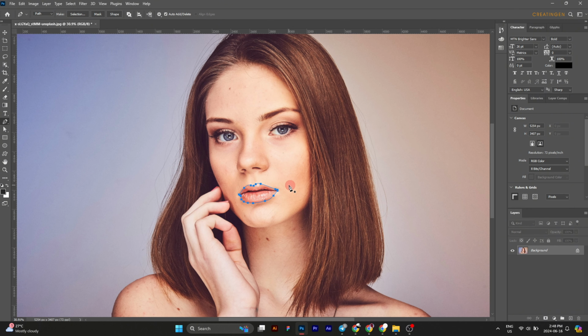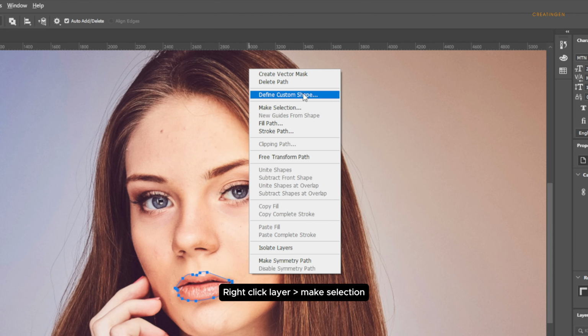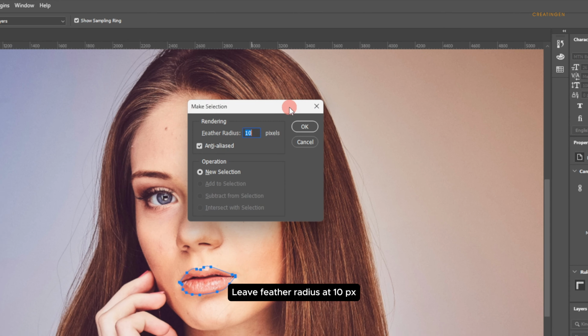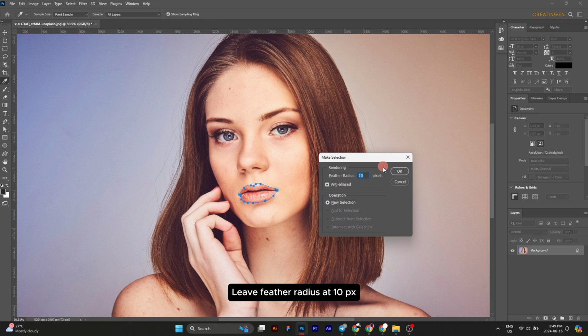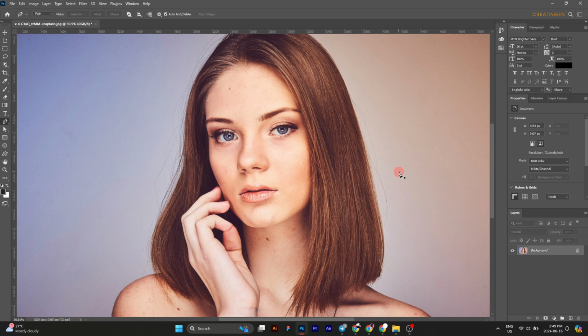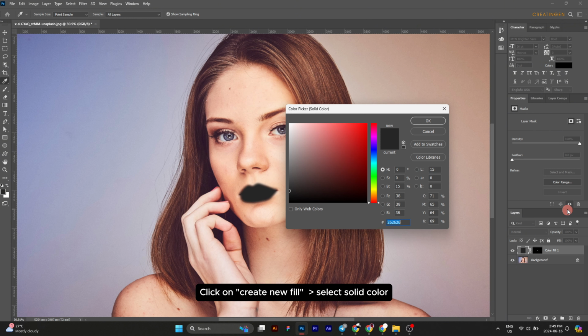Then I'm going to right click on the layer and then make selection. My feather radius is 10 pixels and that is good enough for what I'm trying to do. Now that my lips are selected, I'm going to right click on the layer and select solid color and then choose a color to go with.